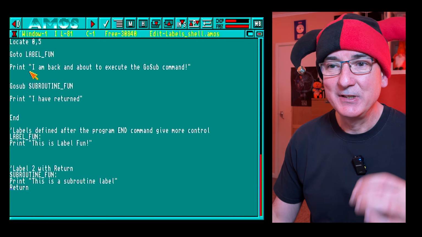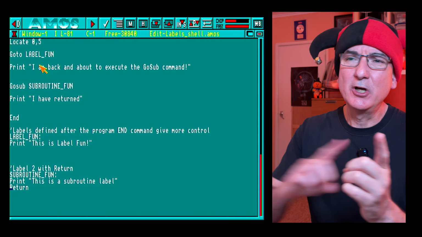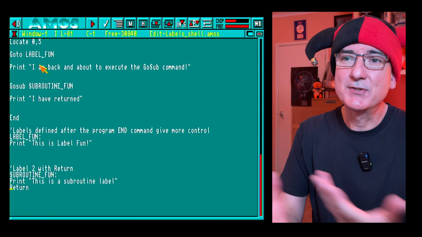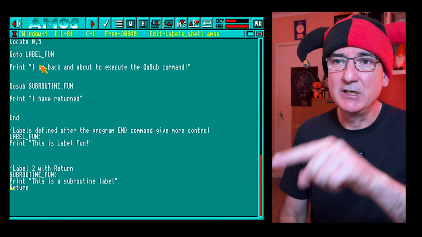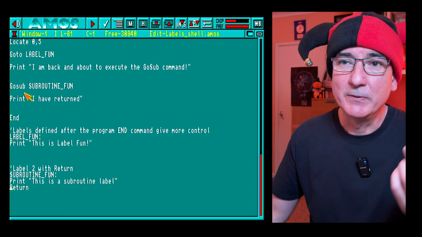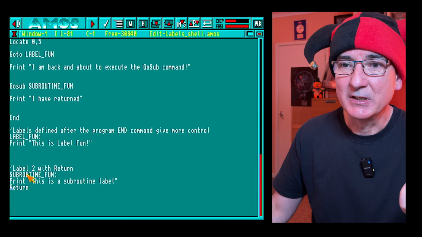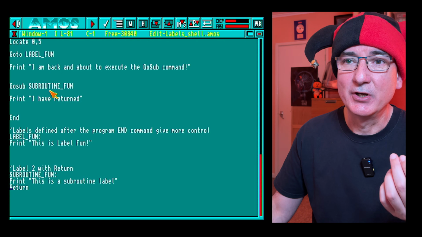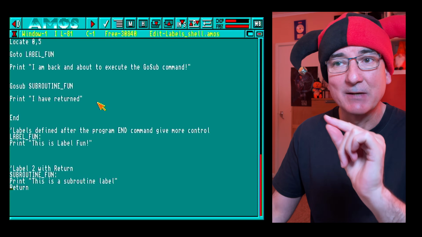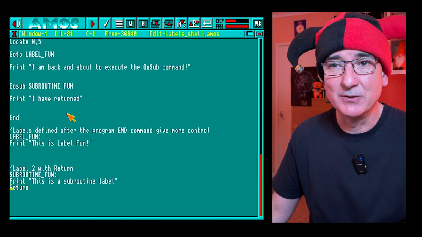You can get around this. You can then start doing GoTos to go back, and it gets really messy. You can try and stick to subroutines, go out to a subroutine. Once that code is finished executing, you then return control, which we've got here, GoSub. It goes to that subroutine, does its print, and then it returns. And then after it's returned, that statement is then executed, the print I have returned, and the program flow continues.